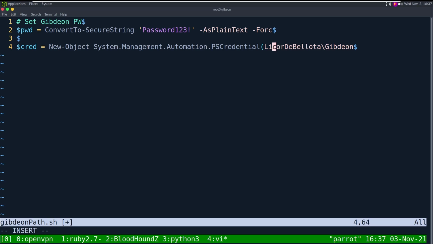And that should have been in quotes. I'm going to do single quotes. I hope I don't have to escape that slash. That's why I switched to single quotes, because double quotes looked different. So we'll do it as single quotes. And then the password is pwd. So that should set the cred object.